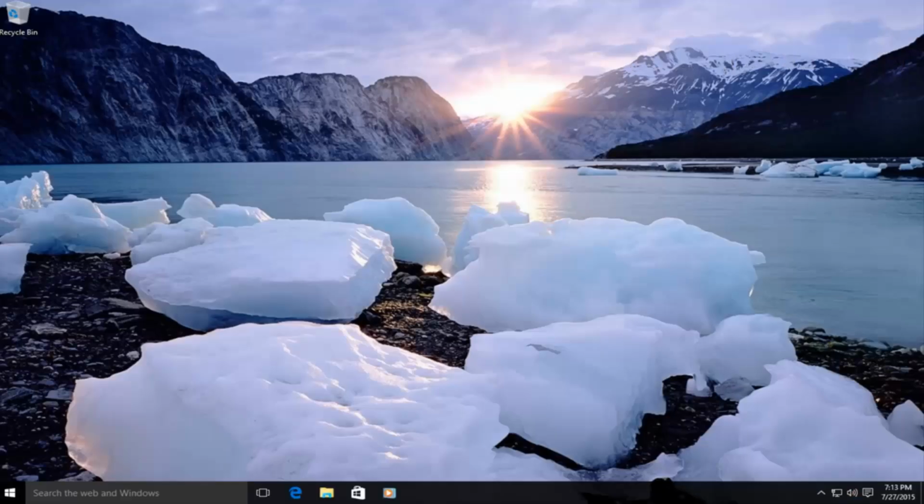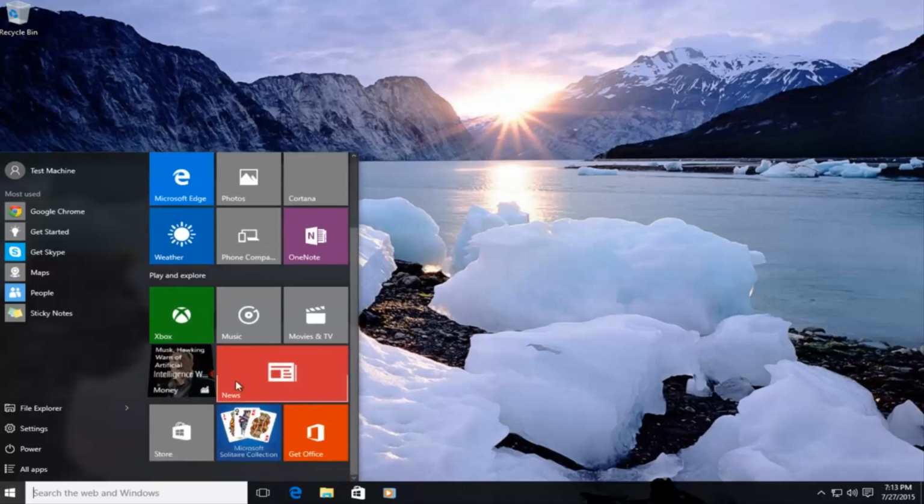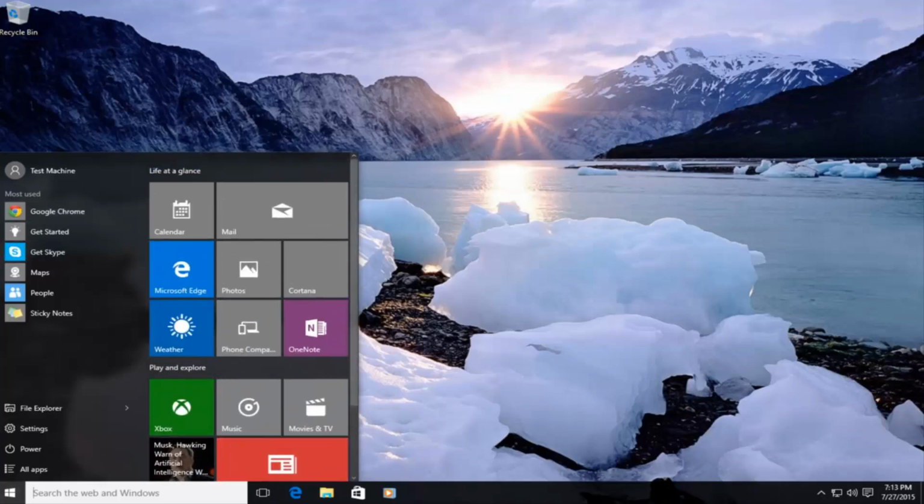Hello everyone, as we can see we have upgraded to Windows 10 successfully. We can see we have some new icons here, we have the new start menu, and we can see that Windows has retained our Windows 7 desktop background as well as our desktop shortcuts.